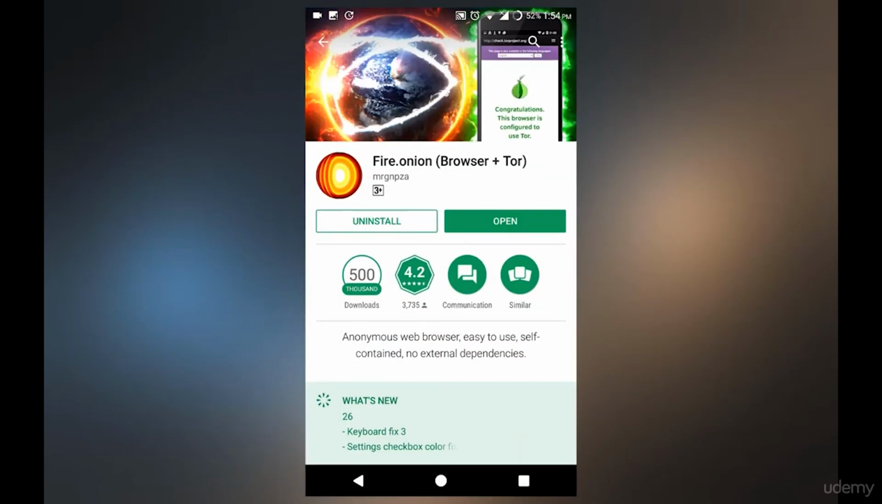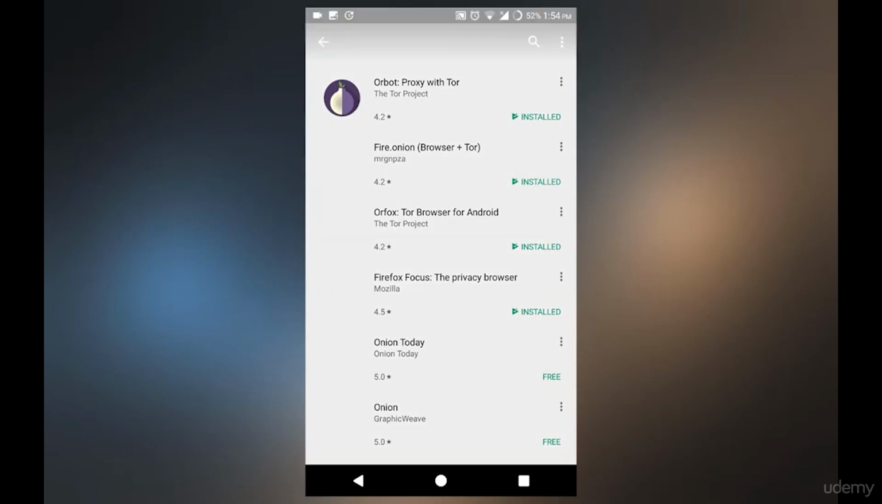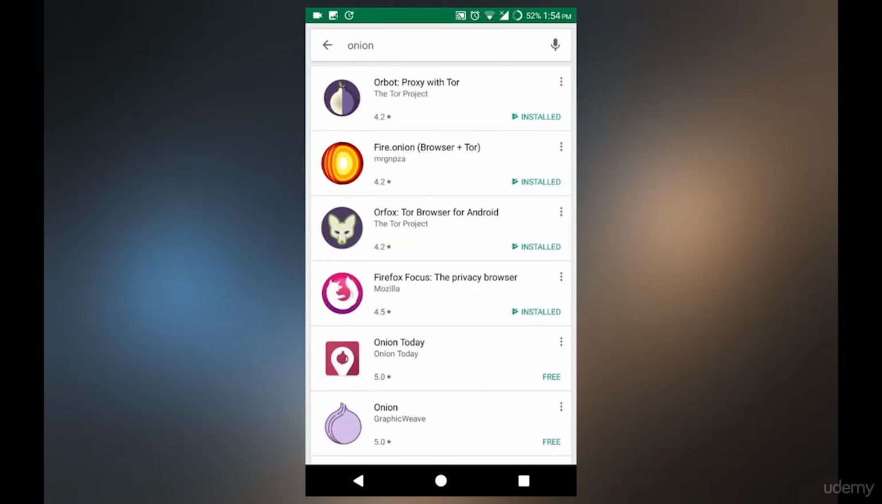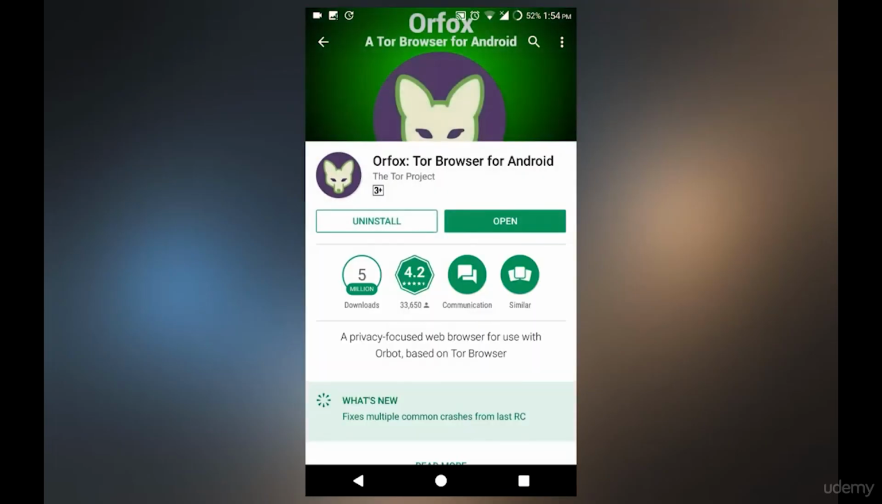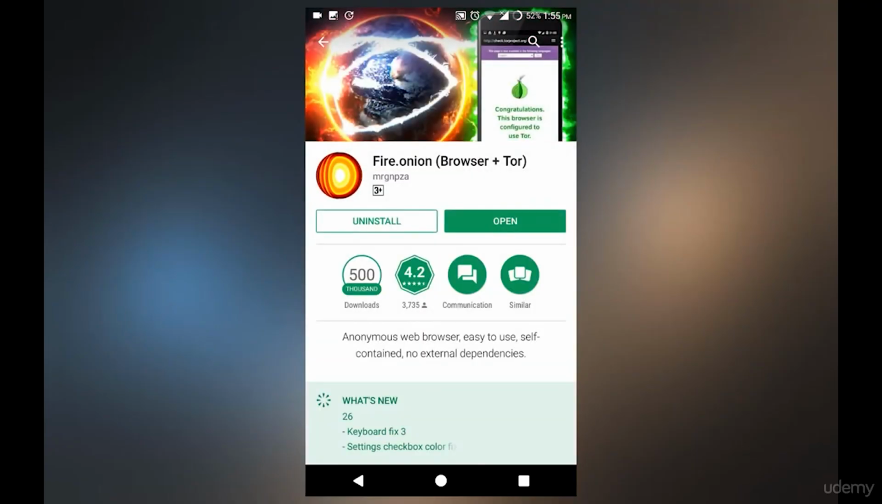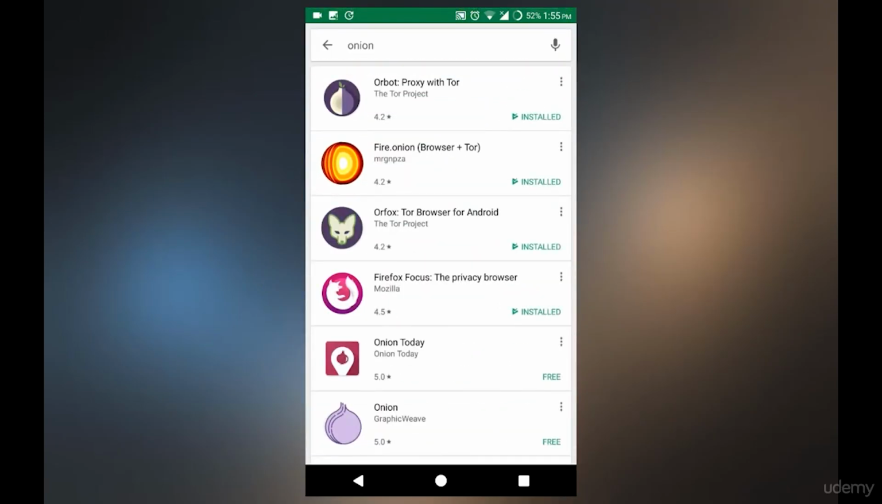So those are the two methods of how to access the Deep Web on your Android device. As I said, the first version with Orbot using the Tor Project applications works perfectly. It's just that I cannot record the screen for Orfox. This Orfox browser does not allow screen recording. So I had to show you the alternative method, which is by using this app called fire.onion, which has the browser and the Tor bundle package together. Now these applications are all free and do not require root access, so you should be good.